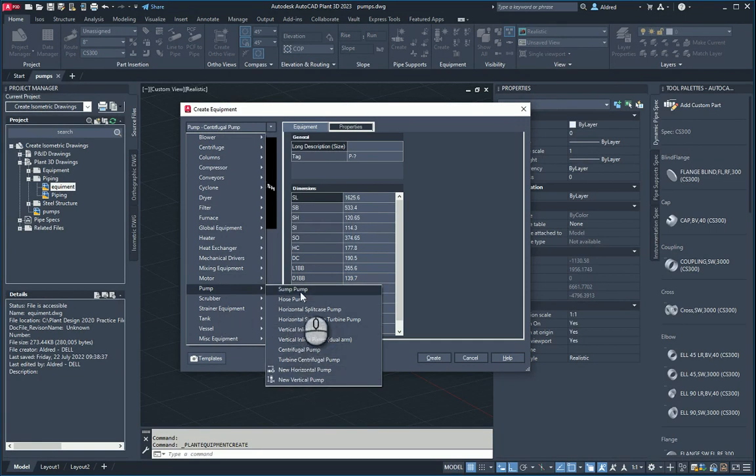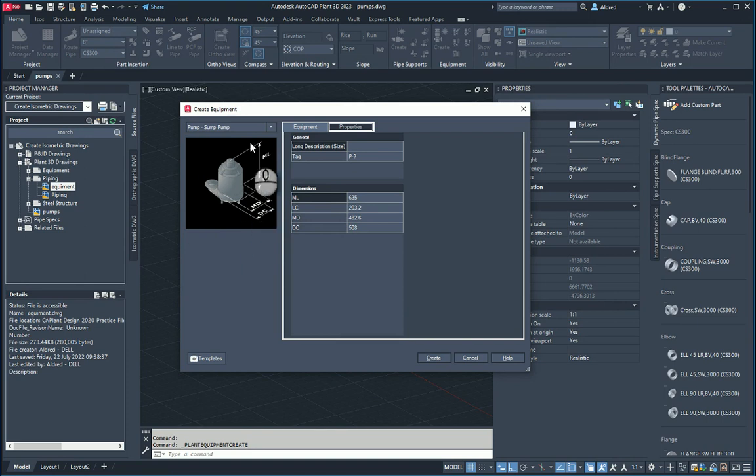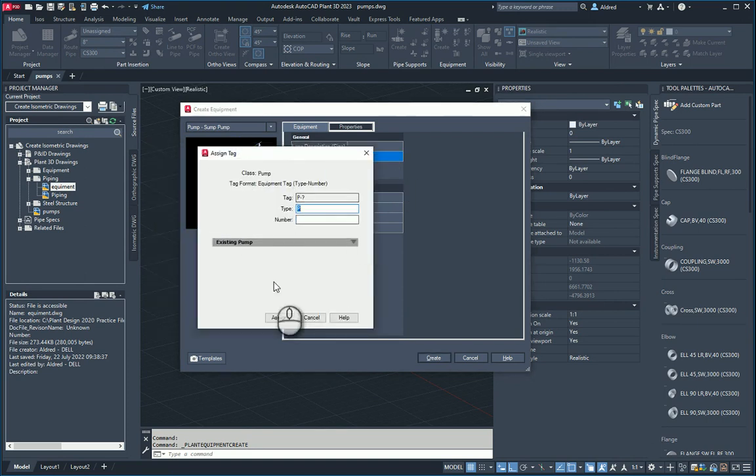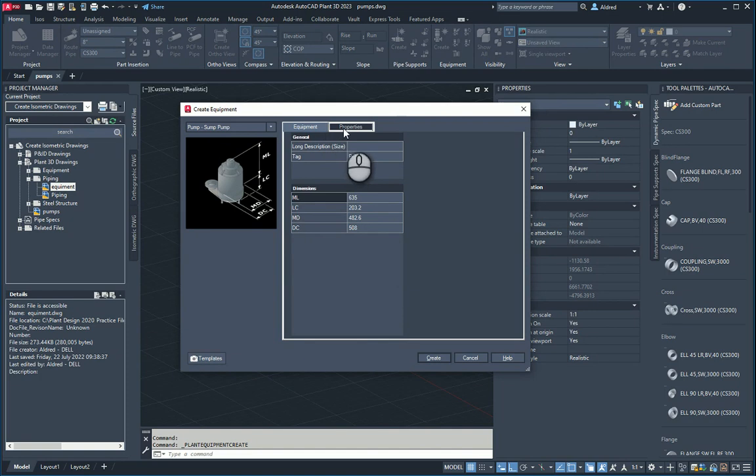And if I select any one of them, it gives a preview of what the pump is going to look like. Then it has the tag, so I can assign a tag number to it. And on the left here, you can see there's ML, LC, MD, and DC. And I've got my different dimensions, so I can change those dimensions if I want to, and it'll change the size of the pump that I'm bringing into AutoCAD.